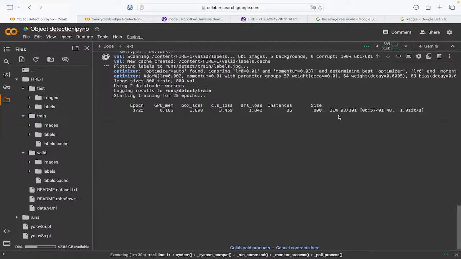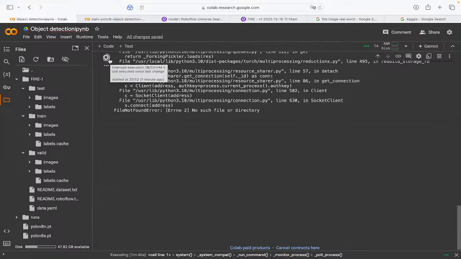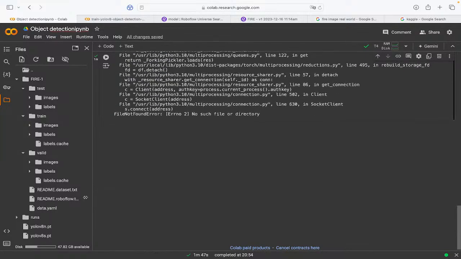Or if you want, we can go with the N. So I'm thinking to go with the N. Let's stop this, and I think we should take the nano version because it's pretty fast. Right now it's only 37% of only one epoch, 38% of one epoch. So let's go with the N version. I can simply stop it by clicking here, and it is going to give me some kind of error.